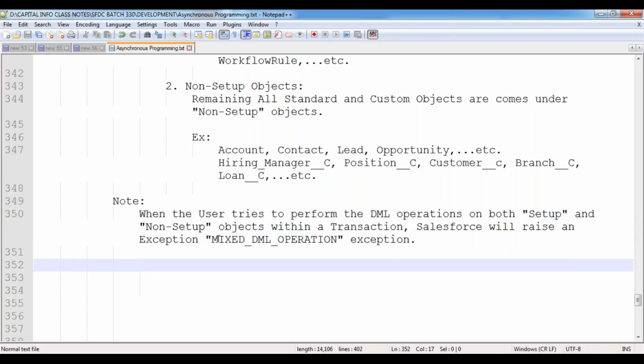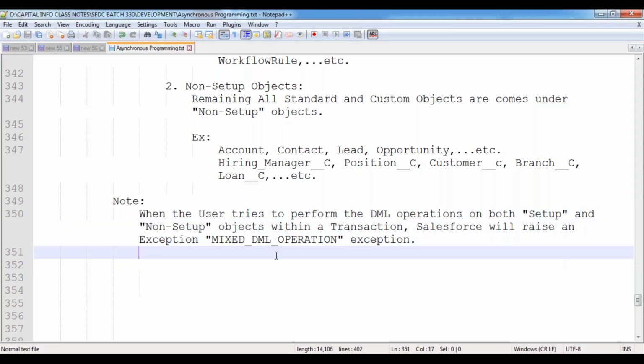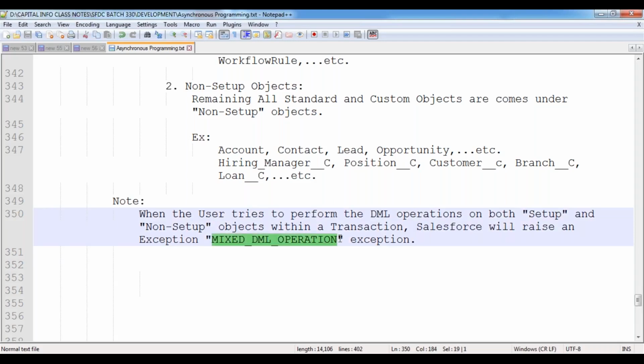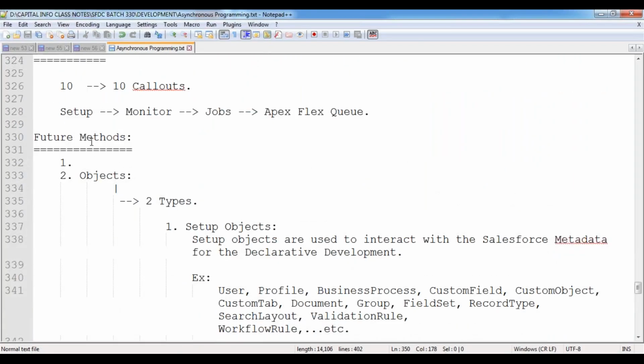It's a common question in every interview. What do you mean by mixed DML operation exception? When will it arise, and how to solve this problem? So whenever the user is performing DML operations on both setup objects and non-setup objects within a single transaction, Salesforce won't allow. So at that time, it raises an exception called mixed DML operation exception. Then to avoid this mixed DML operation exception, we use the help of future methods. By using these future methods, we can avoid the mixed DML operation exceptions.